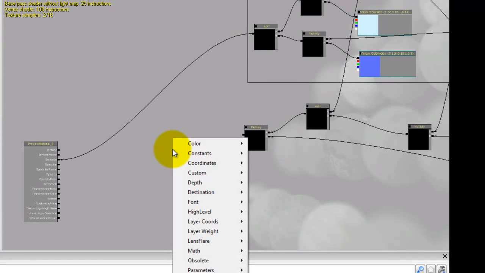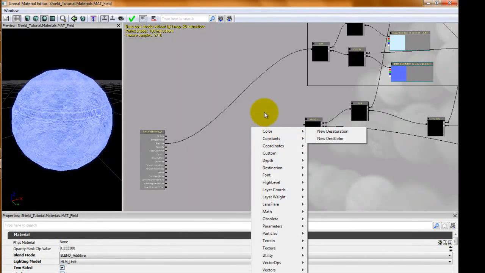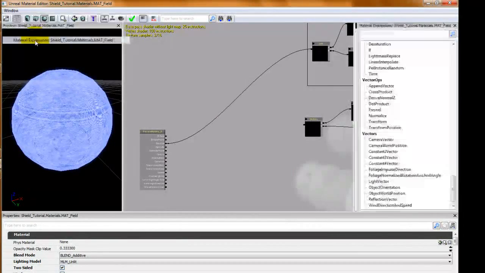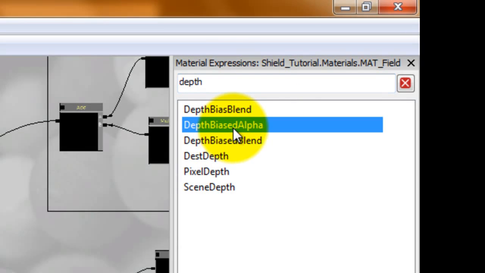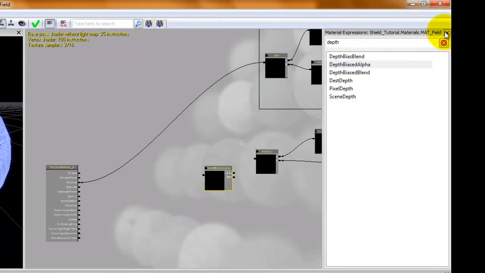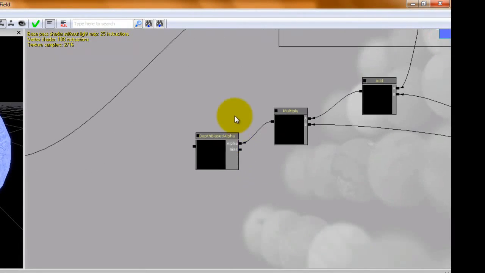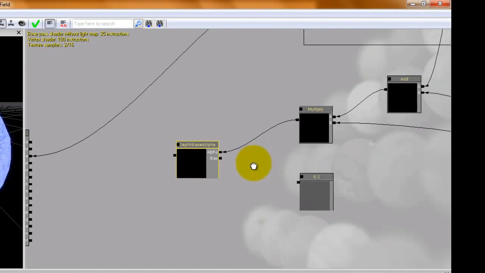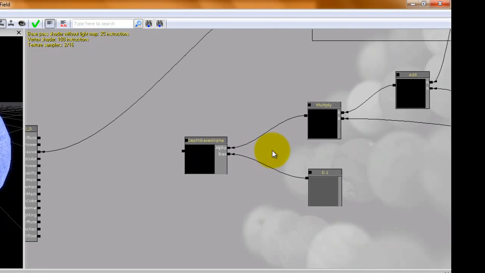And lastly, for our opacity here, we need to grab a depth field or depth biased alpha. So you turn your material expression window on, depth biased alpha, drag and drop it, and throw our multiply into the alpha. Hold one, left click for a constant, and let's set this to 0.1. Now the closer to zero you are, is the more that this is going to cause the blend of whatever it's being touched to.